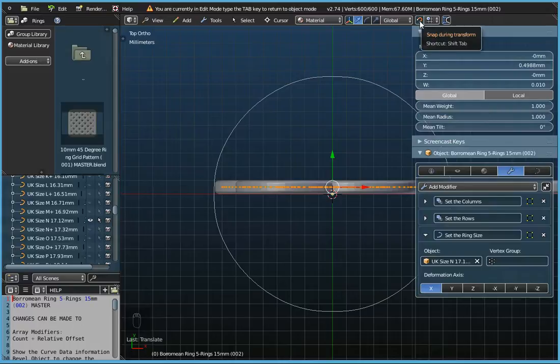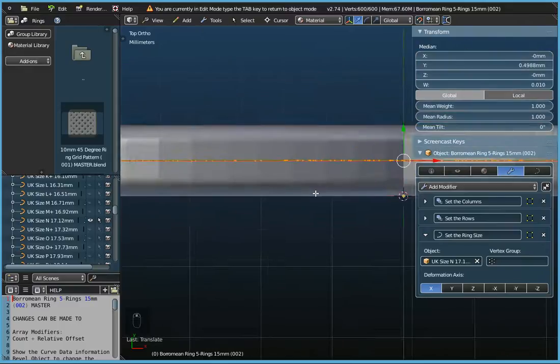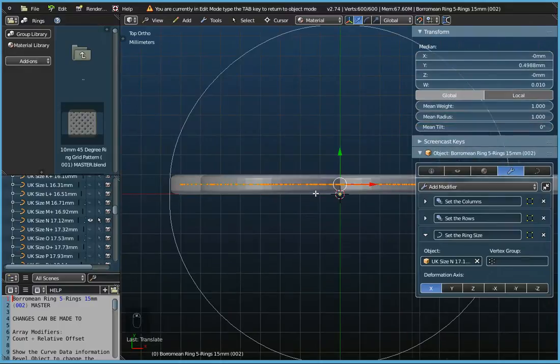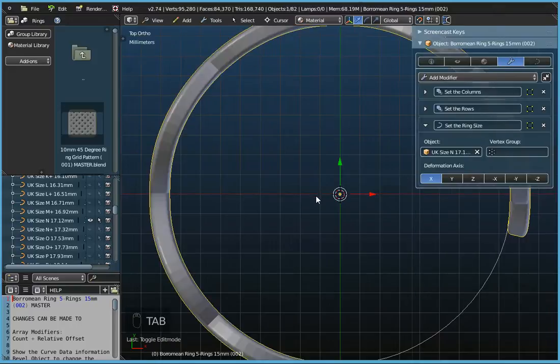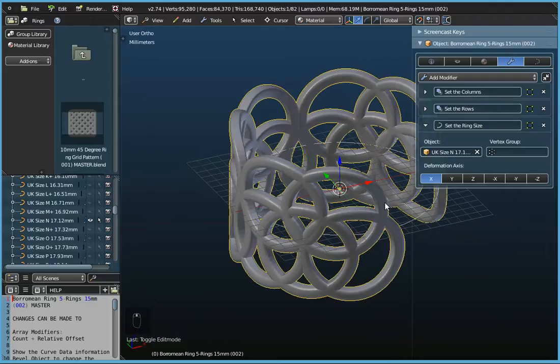You may have to switch the snap off to position this if it's not sitting exactly in the right place, and zoom in as well before you move it. But it is in the right place here, so I can just press the Tab key and set that as it is there.